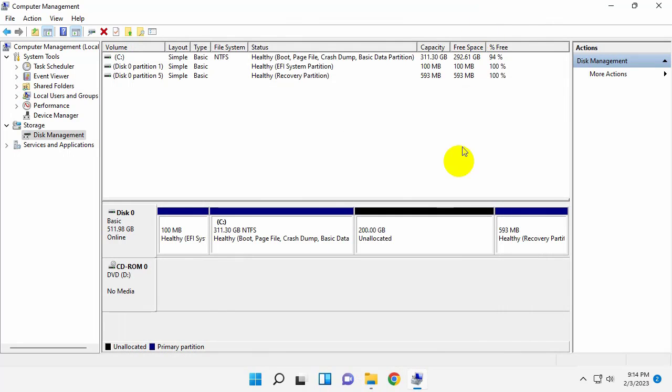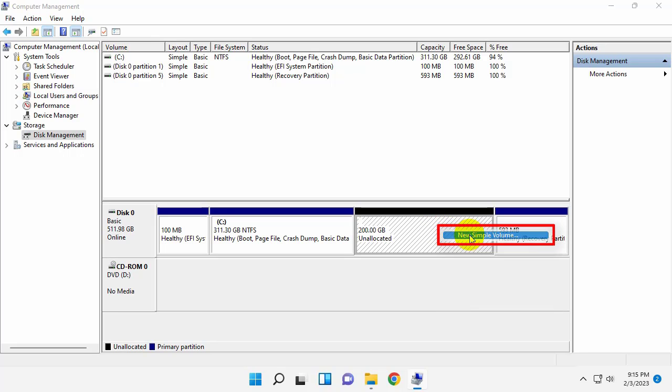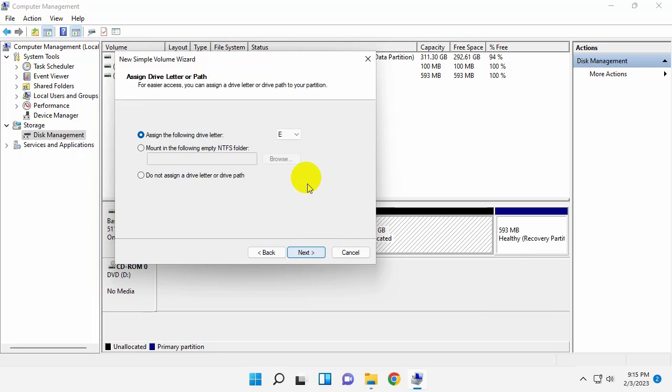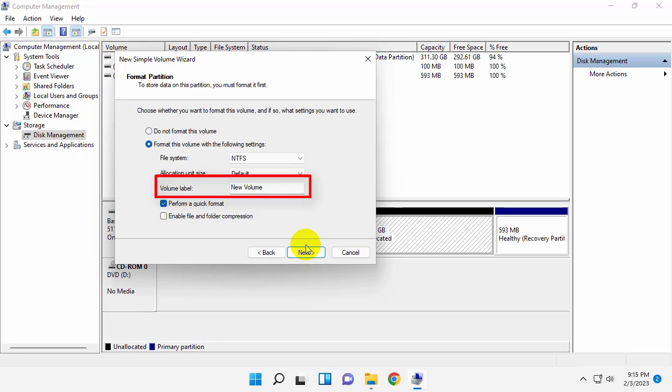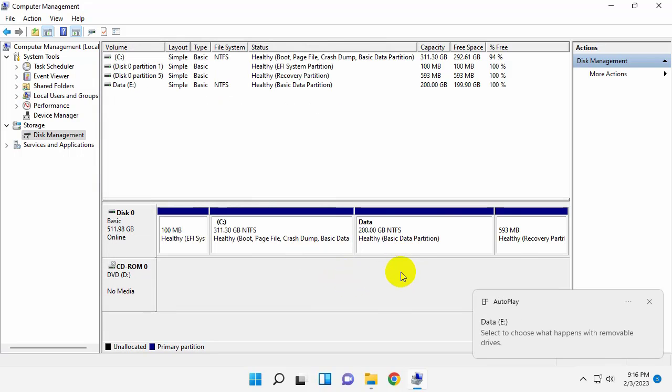If you want to use the drive, you right-click on that drive and select New Simple Volume, then continue to select Next. Next, here is the letter for the drive. Depending on your preference, you can choose any letter. We will leave the default, then go on selecting Next. Here you can name the drive in the volume label box. You can name the hard drive Data or Game, choose Next, and finally select Finish. So you've successfully split a new drive.